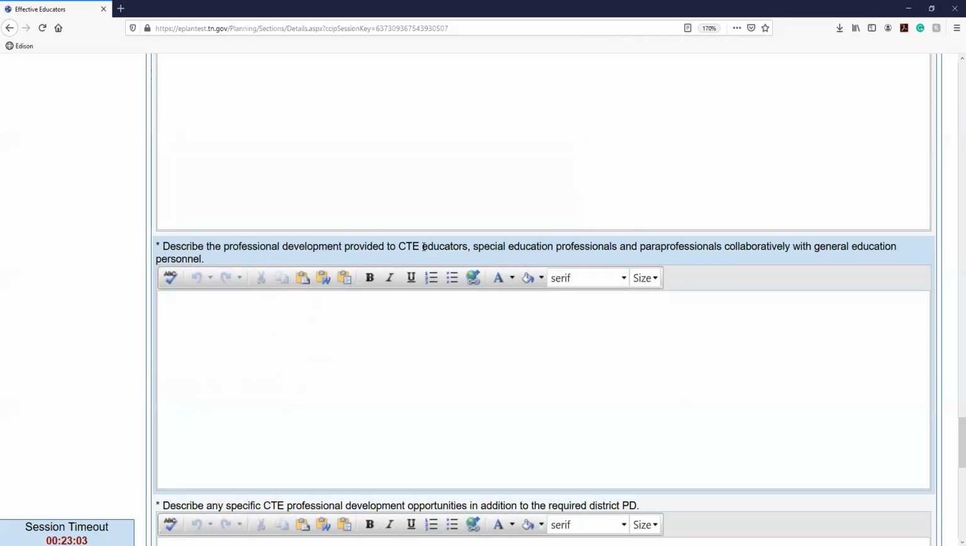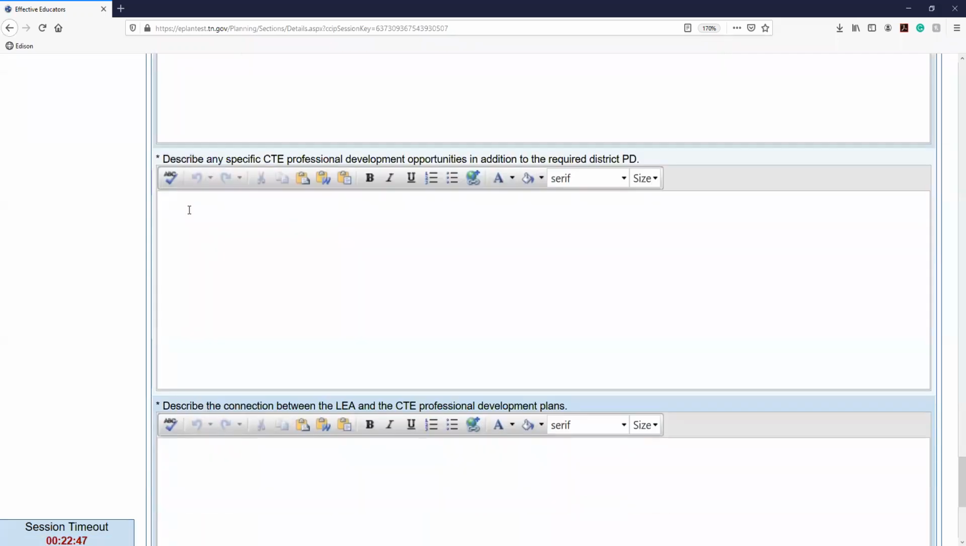Describe PD provided to CTE educators, special education professionals, and paraprofessionals collaboratively with general education personnel. This could be when you have your in-services throughout the year and they receive PD together. You would talk about that there, or additional opportunities.